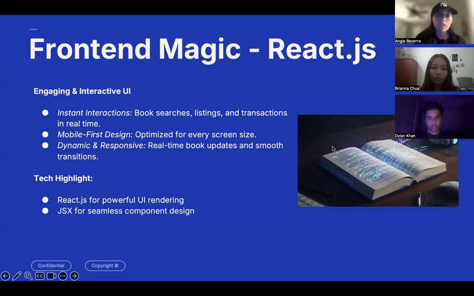For the front end, we're going to be having an engaging and interactive UI. It's going to have instant interactions with the book search, listings, and transactions in real time. It also has a mobile-first design, which is optimized for every type of screen size. It also has a dynamic and responsive architecture for real-time book updates and smooth transactions. Some of the highlights are that we're going to be using React.js for powerful UI rendering and JSX for seamless component design.